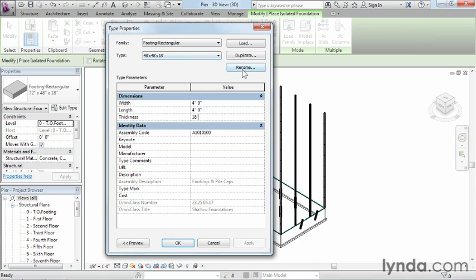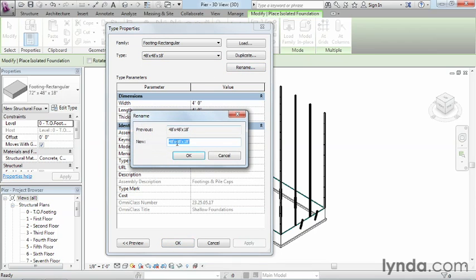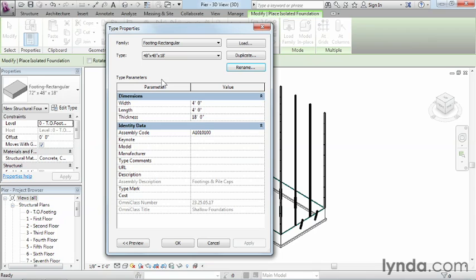Up here, there's still an option to rename it, so I don't have to duplicate it in order to create a new one. Since I need to change this to be 48 inches by 48 inches, I can just come over here, click Rename, change this to be inches, change this to be inches, and click on OK, and we can see that it renamed it. And we have the appropriate dimensions down here.